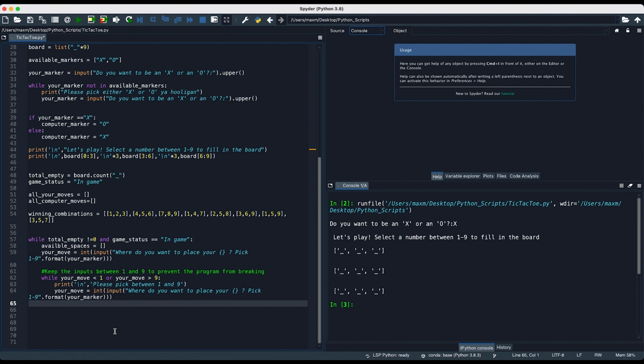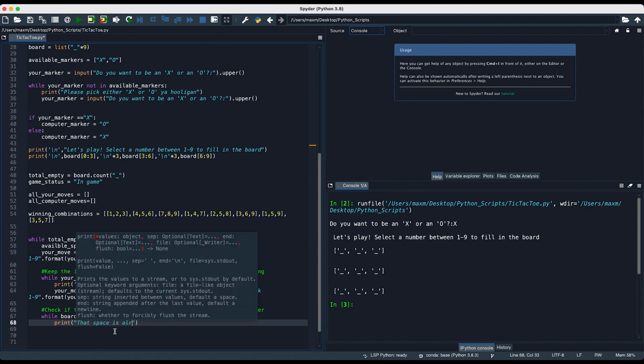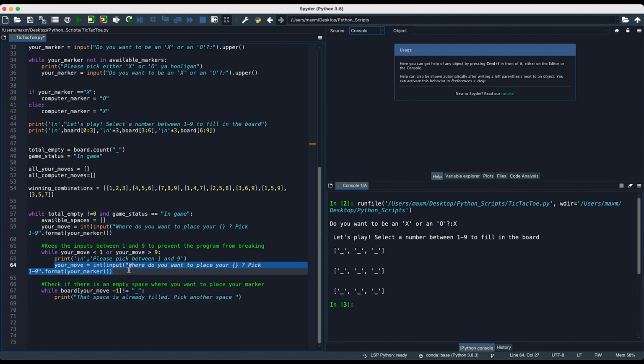Now that we've accounted for picking a number between 1 and 9, we need to see if the space we picked is an empty space. We don't want to place our marker on a space that's already been filled in. So let's write a comment, check if there is an empty space where you want to place your marker. While board your move -1 is not equal to an underscore. Print that space is already filled. Pick another space. And we can copy and paste this once again.